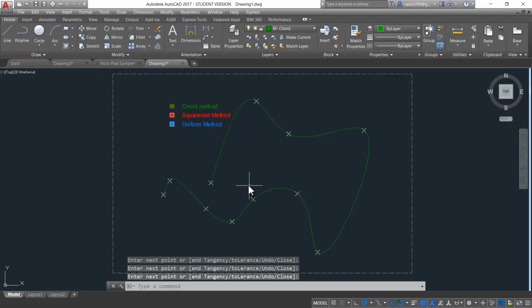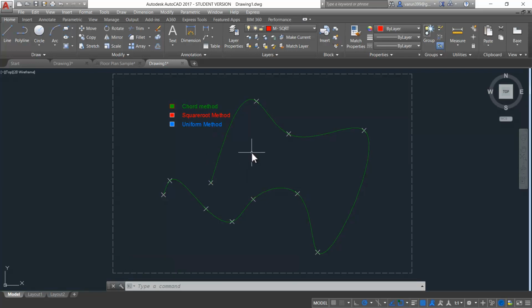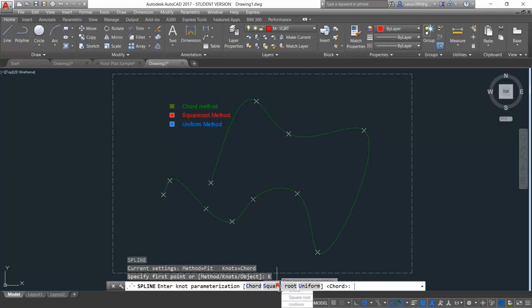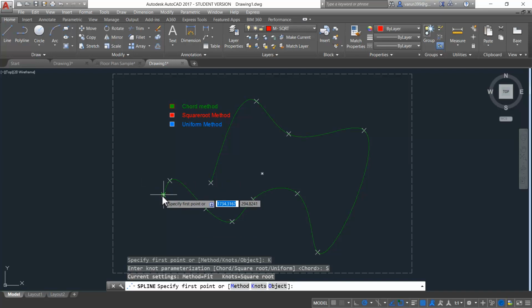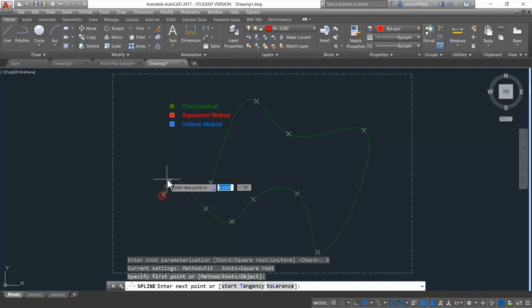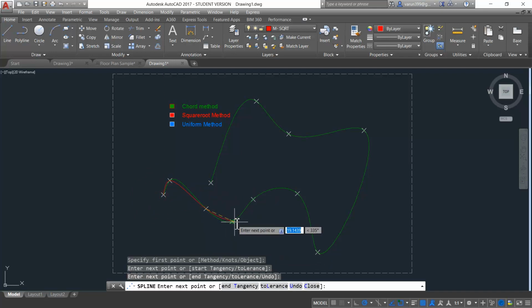Now that we have seen spline can be drawn in two different methods, that is fit method and CV method, each method is again subdivided into other options which help you to draw the spline in different shapes. The fit option is again divided as knots. The knot is a parameter by which the spline takes its shape. It is divided into three methods, that is chord method, square root method, and uniform method. Each method has its own way of drawing the spline.